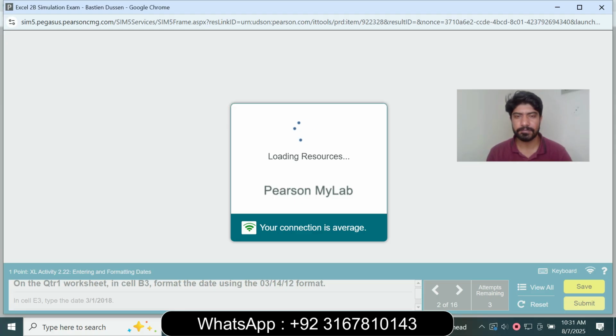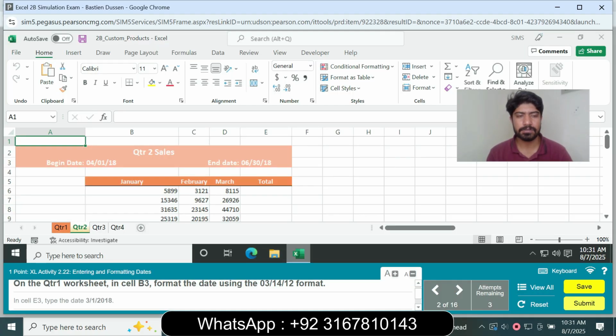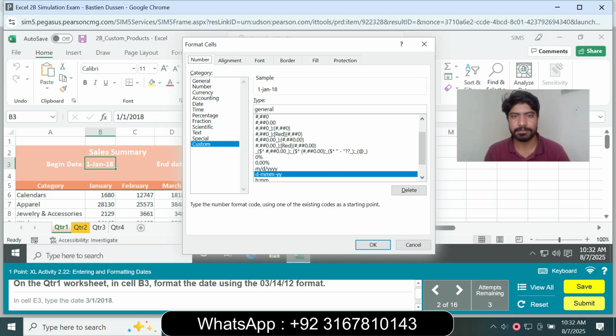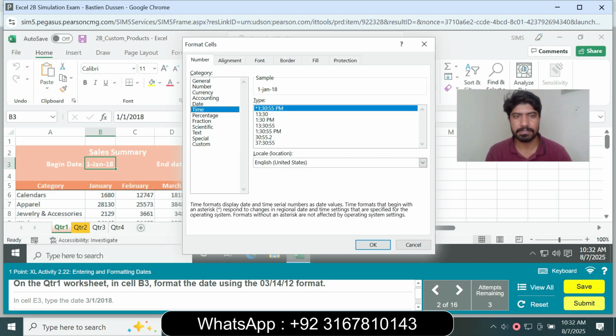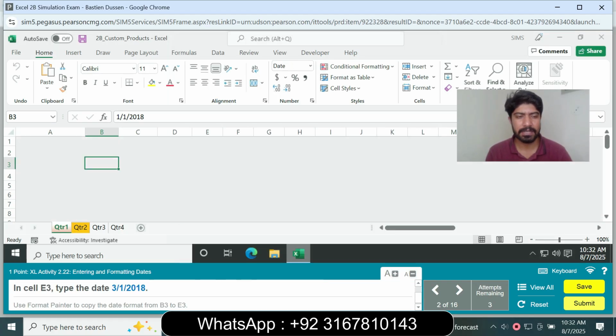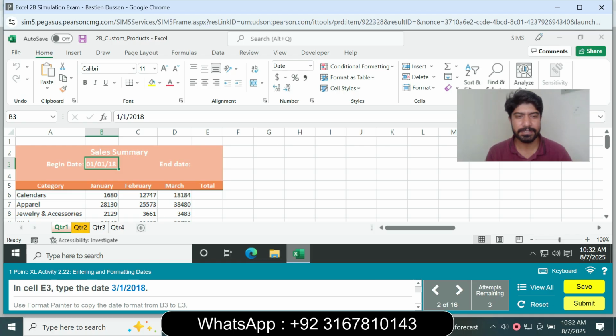So question number 2 is: on the Quarter 1 worksheet, in cell B3, format the date using the 03/14/12 format. On the Quarter 1 worksheet, select B3, press enter, go to the Home tab, go to the Number group and click Date, 03/14/12, click OK. And next, in cell E3 type the date, so select E3 and type 3/1/2018 and press enter.